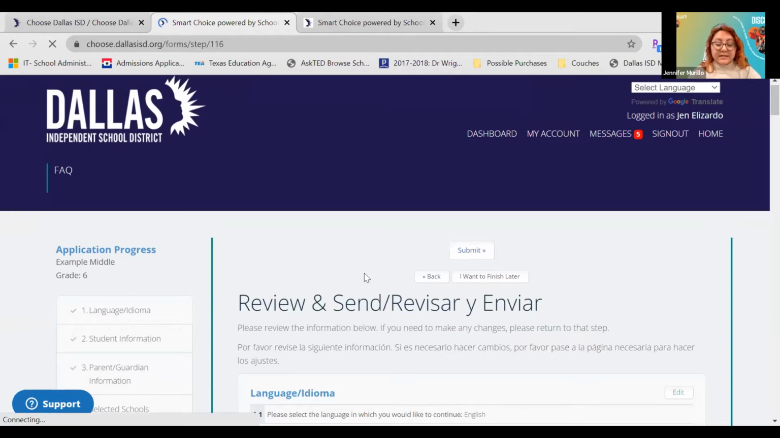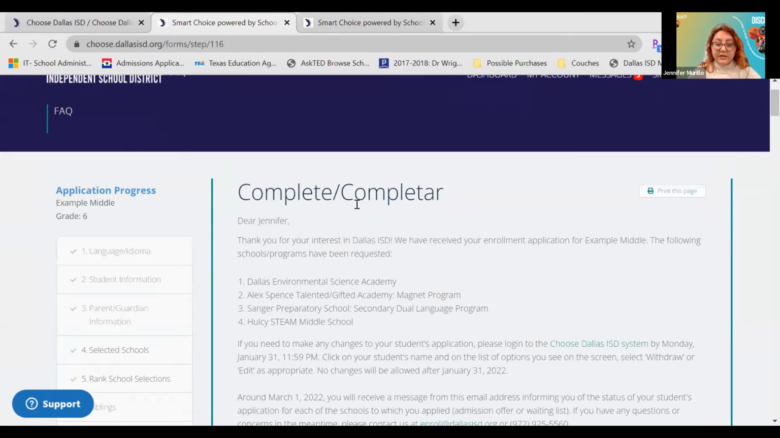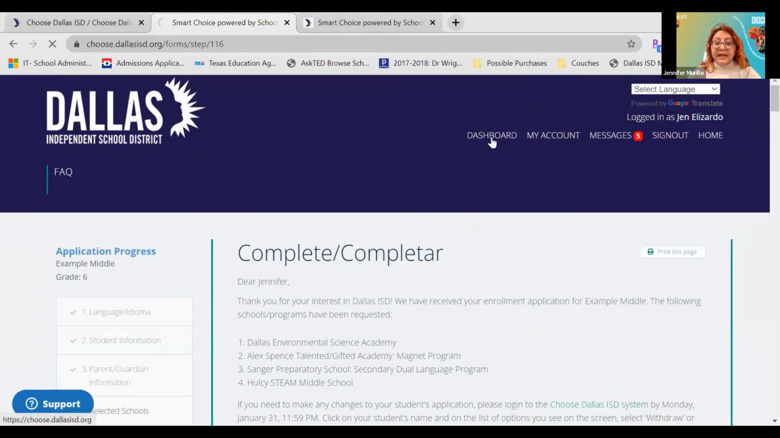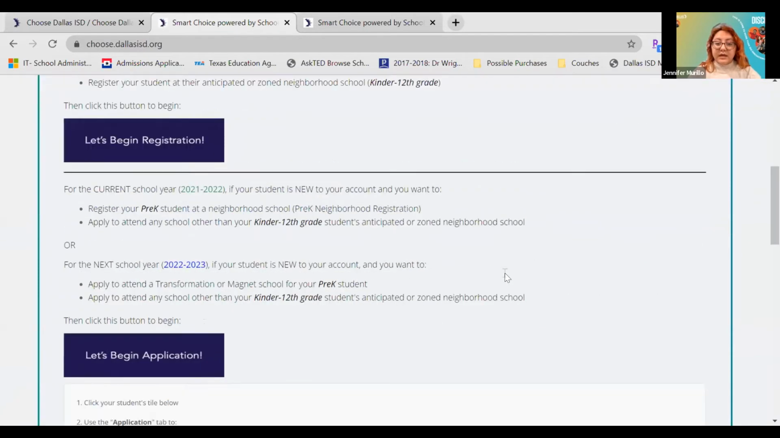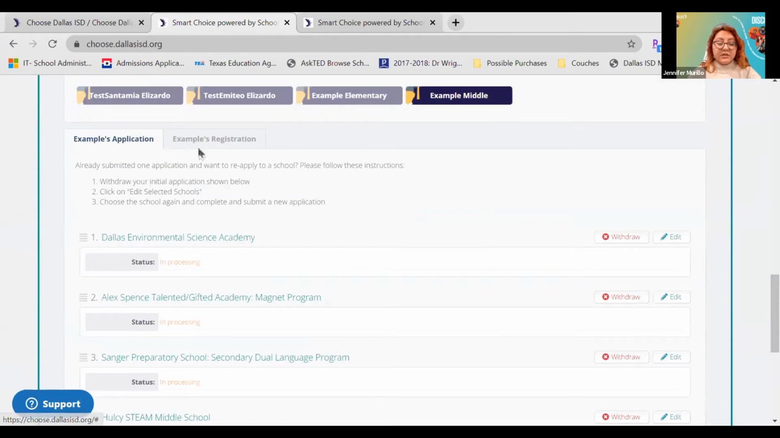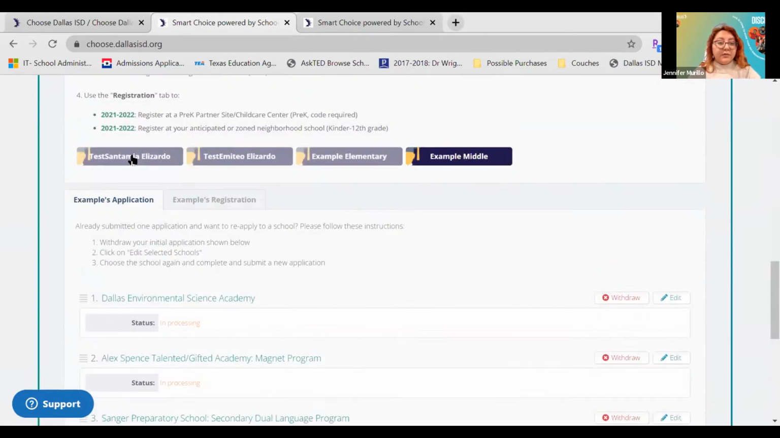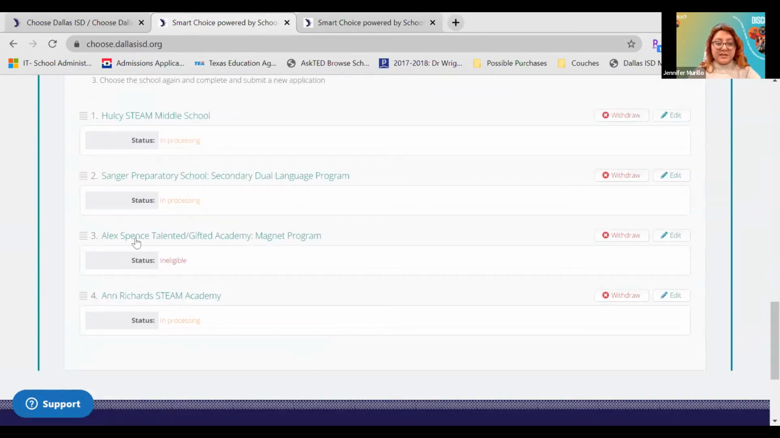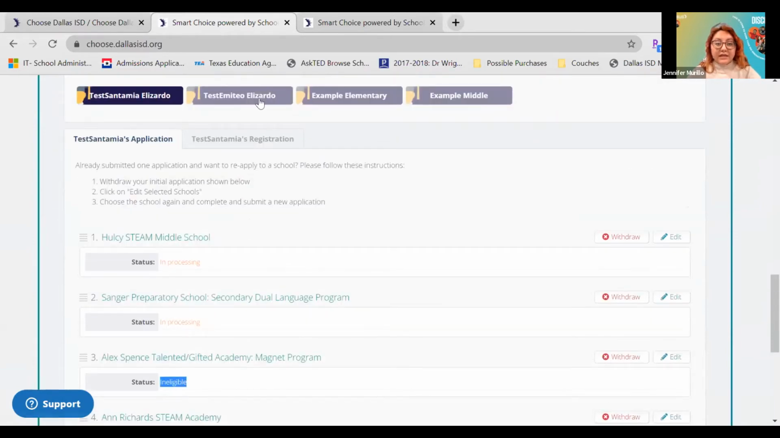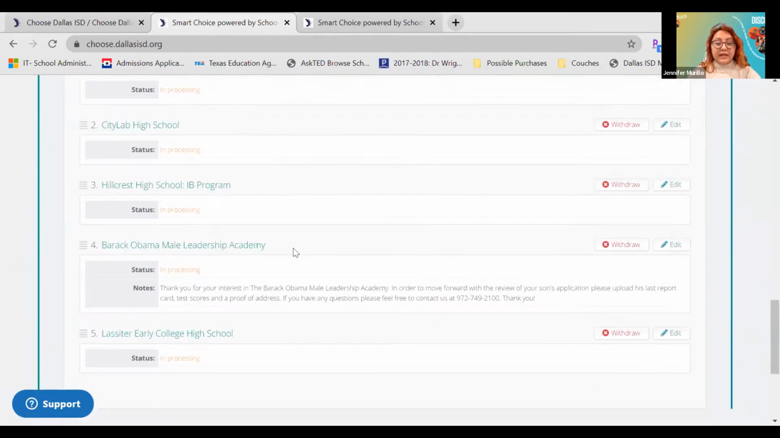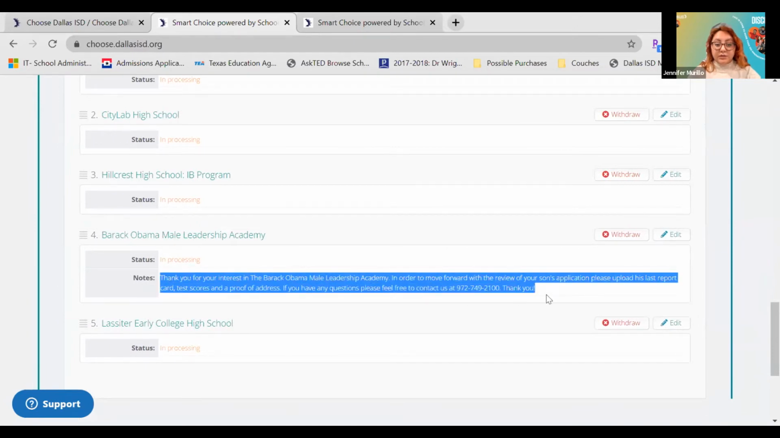Once the application has been submitted, you will receive the complete page. It's a brief overview of what you applied for and the ranking order. On the dashboard, you will also notice the status for each application. In processing means that it has been submitted but hasn't quite yet been reviewed by the school. For example, here, this is a test student, so this campus has already marked this application as ineligible because they will not be going through the lottery. And if the schools need additional information, they will likely write a note to you explaining what needs to be uploaded or presented to the school.